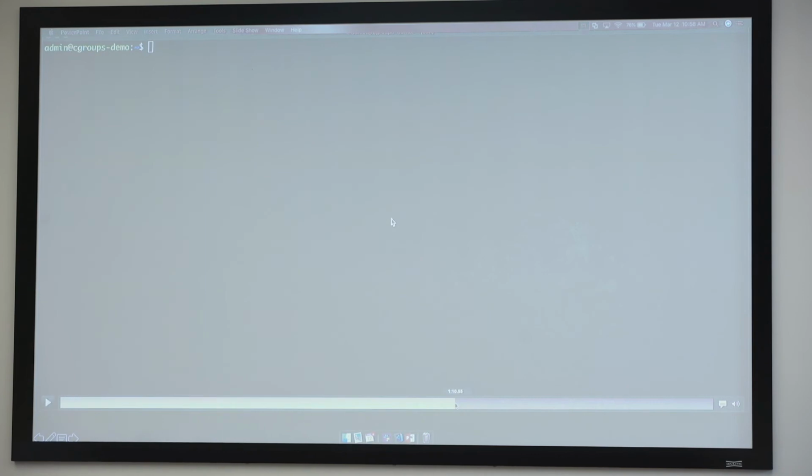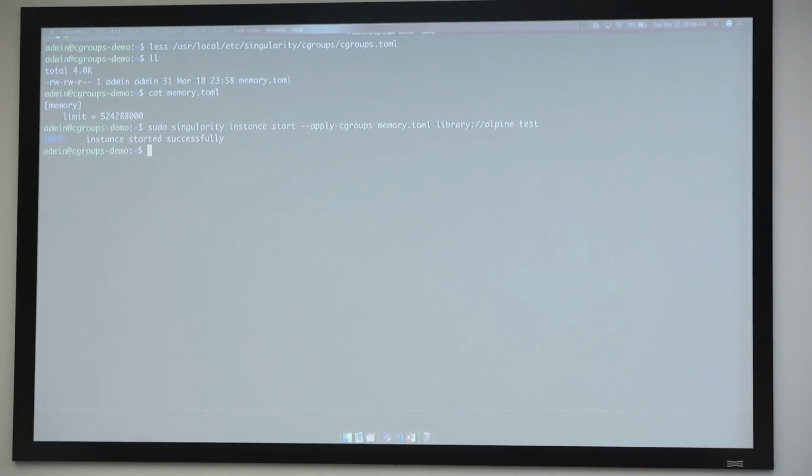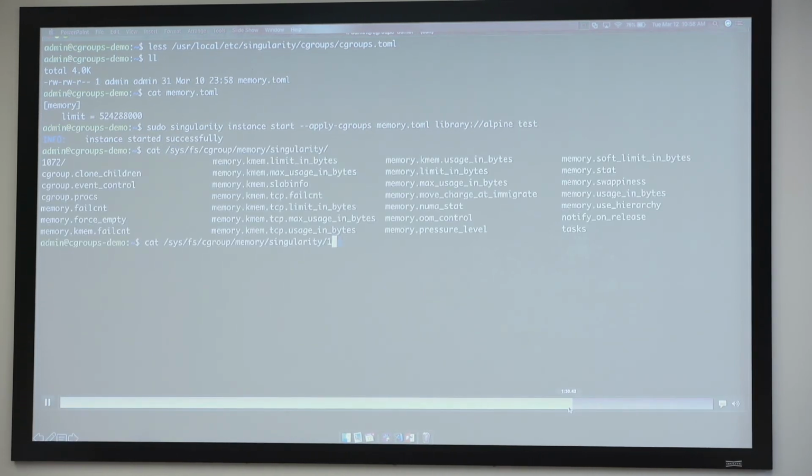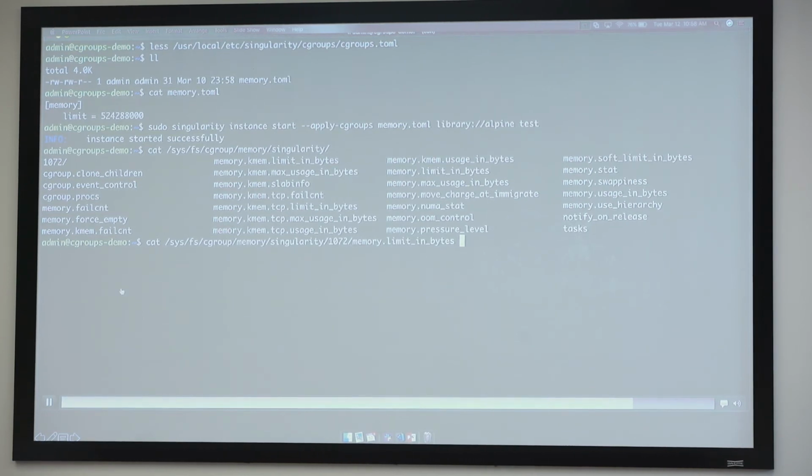And then to do that, I just point it to the configuration file here. And then if I actually look inside sysfs cgroups memory at that actual parameter, you can see that my container is limited to 0.5 gig.